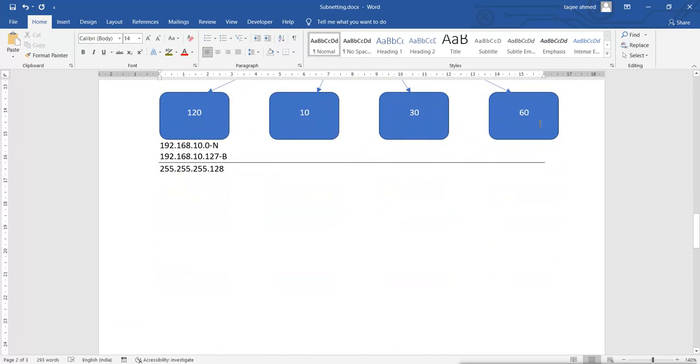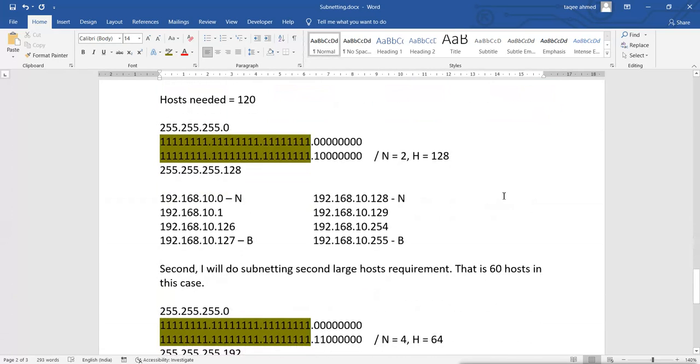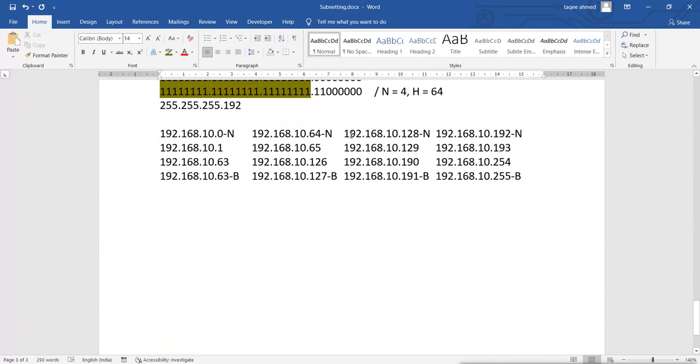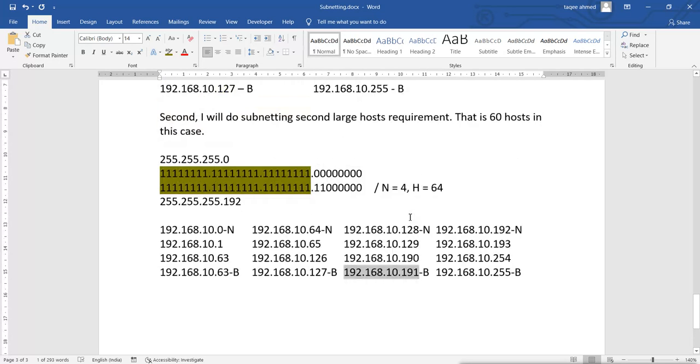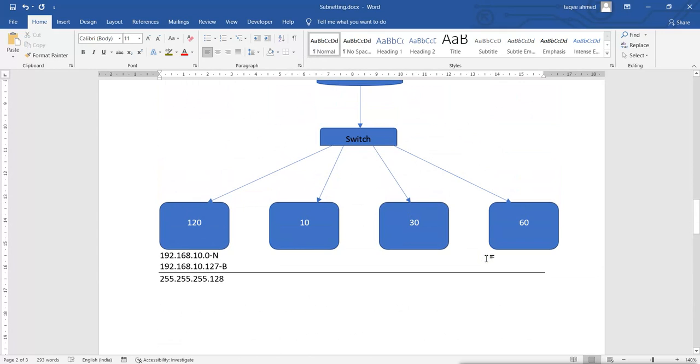I will use the third block here in this department. So third block, that means what? The starting IP is 192.168.10.128 and the ending IP will be 192.168.10.191. I will not write these middle IPs, so I will do this on the third block. These two blocks are already used, so I cannot use them. So what I will do here, I will use it here.